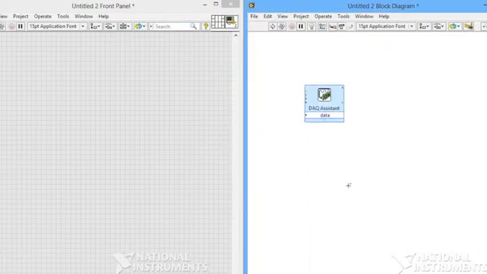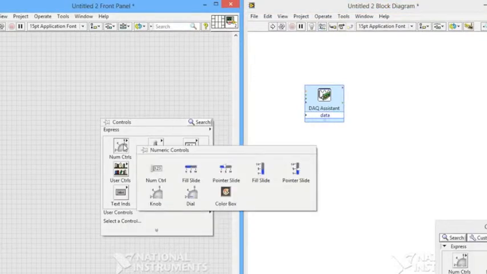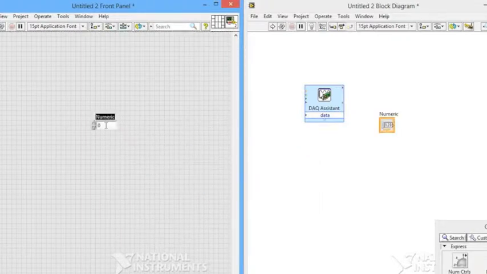And now the only thing we need to do is be able to control that. So one way to do that would be to make a numeric control. So you can find a numeric control by right clicking on the front panel, going to numerical controls, and place one on the front panel. Now you can just label it whatever you want. I'll label it AO0 to match the output.